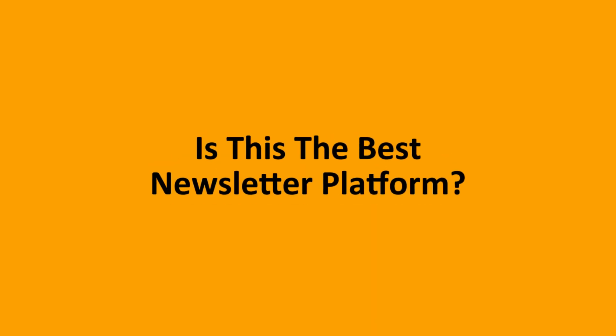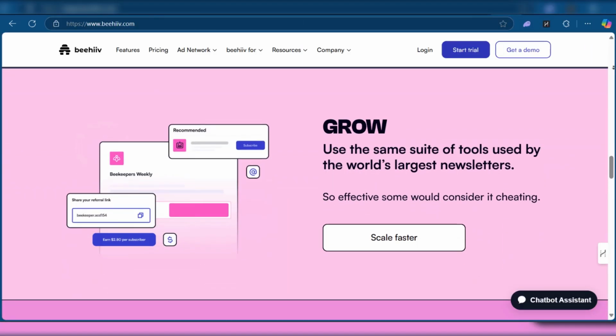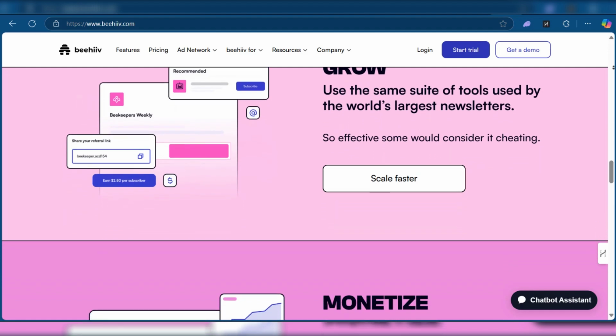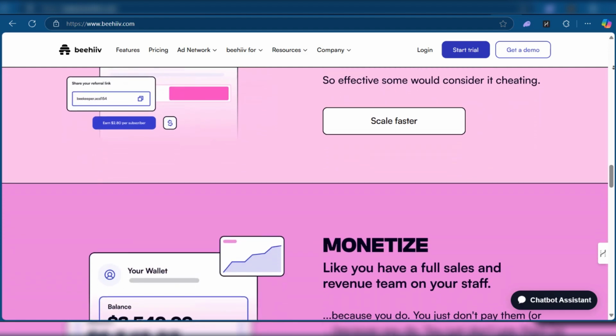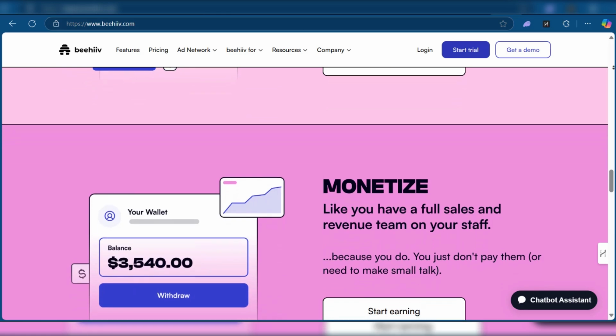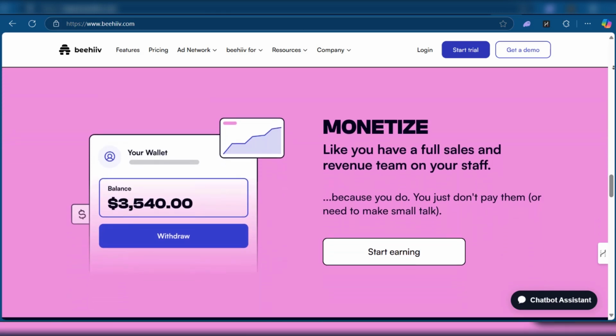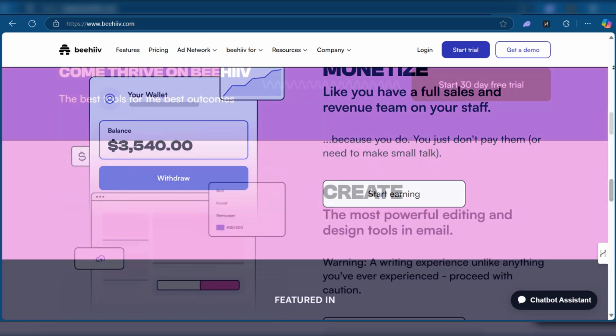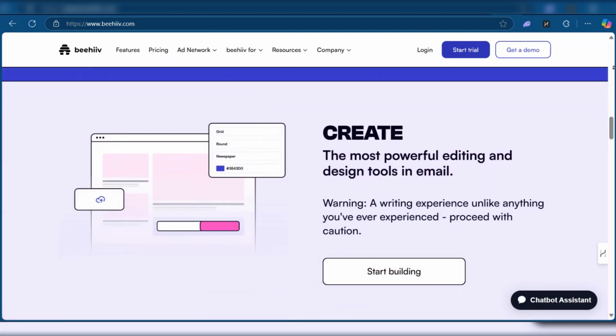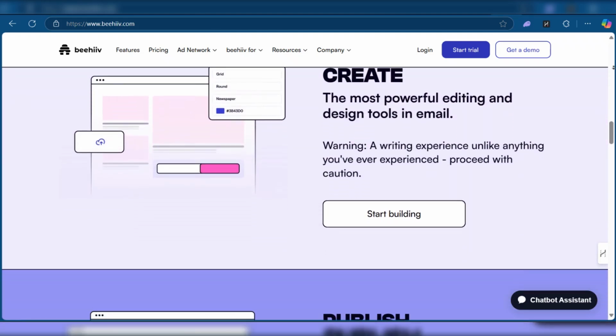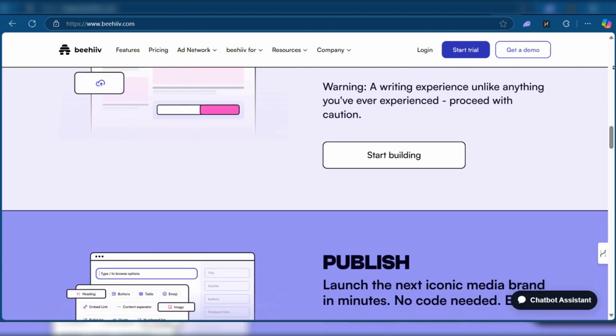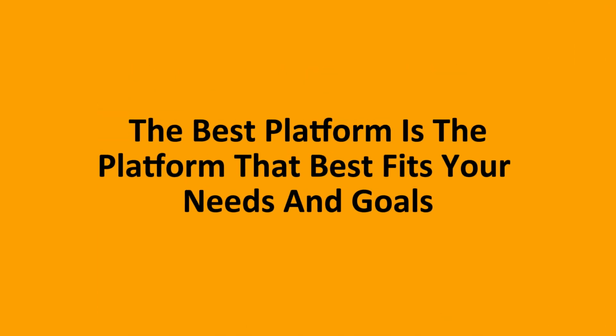In conclusion, to our question, is this the best newsletter platform? Well, it depends on your needs. If you're a creator focused on monetization and want an all-in-one platform, then Beehiiv is definitely worth considering. However, if you need more advanced automation or highly customizable website features, you might want to explore other options. Ultimately, the best platform is the one that best fits your specific needs and goals.